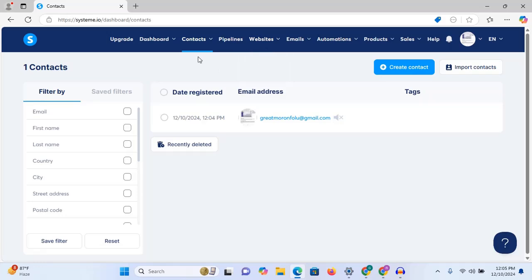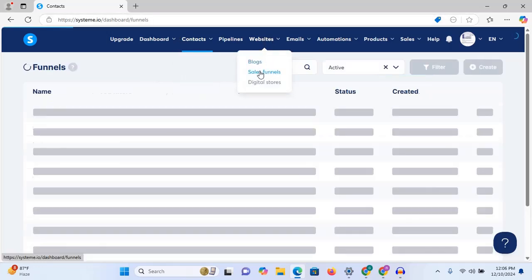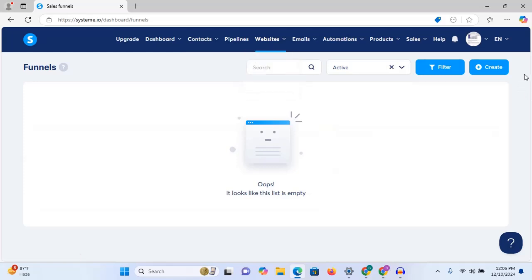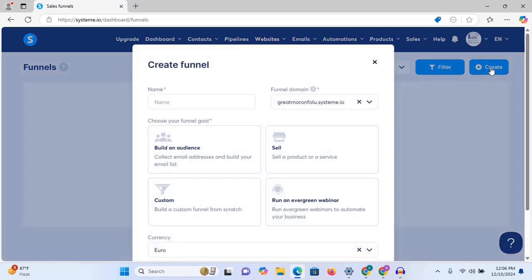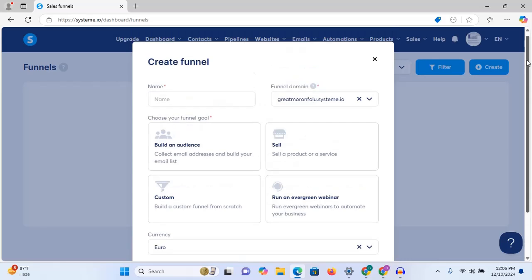To create our sales funnel, all you have to do is come under the website here, then click on sales funnel. As you can see, we do not have any sales funnel on this account yet. So I'm just going to come here and click on create. That's how to create it.